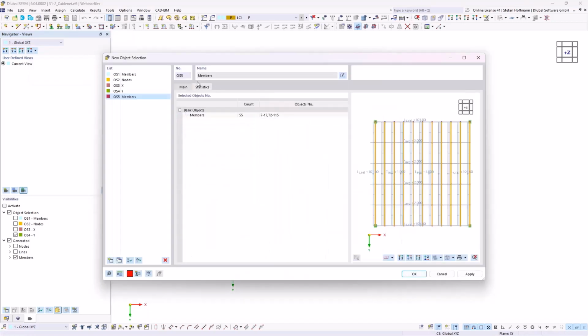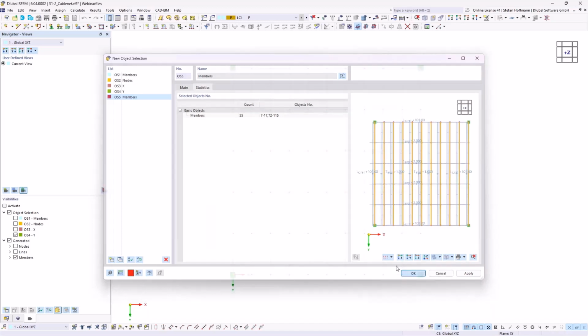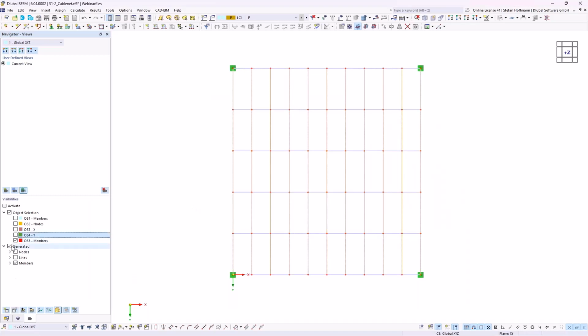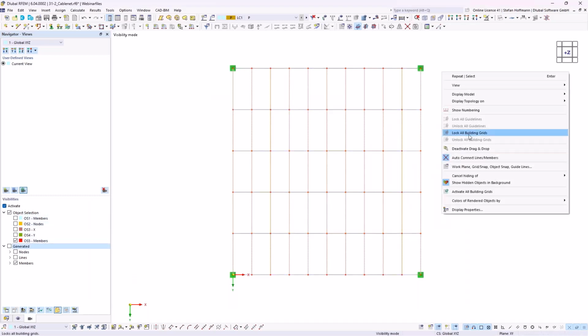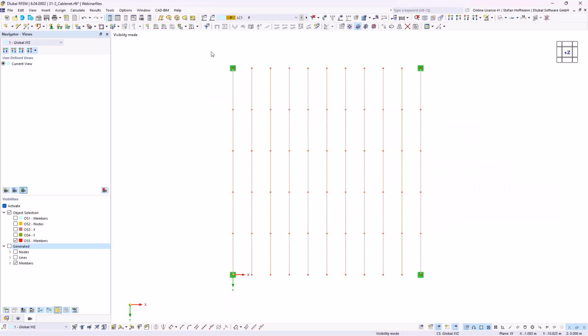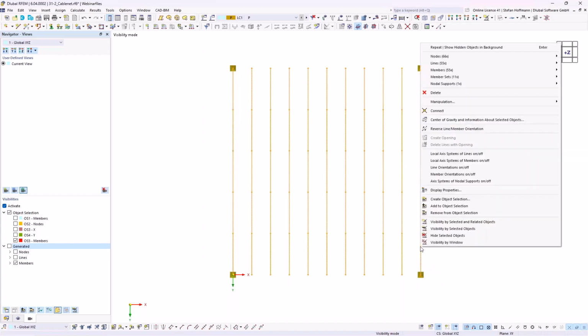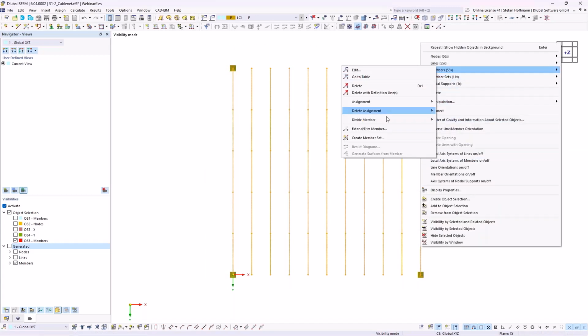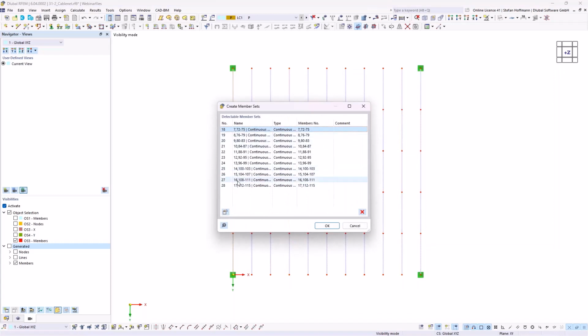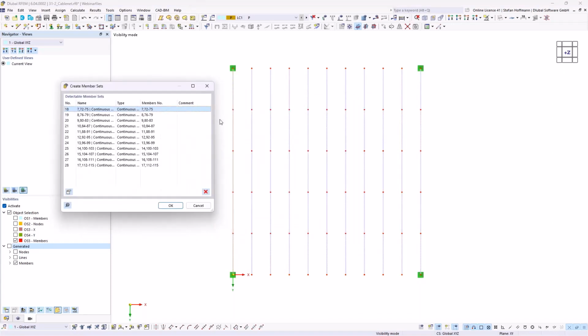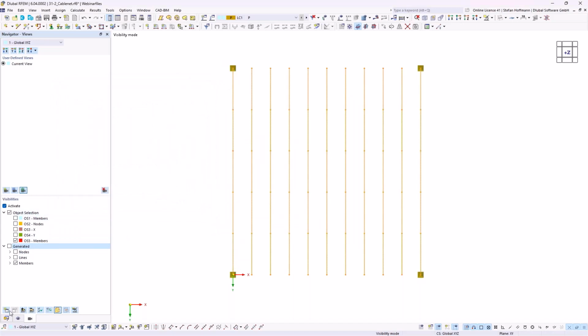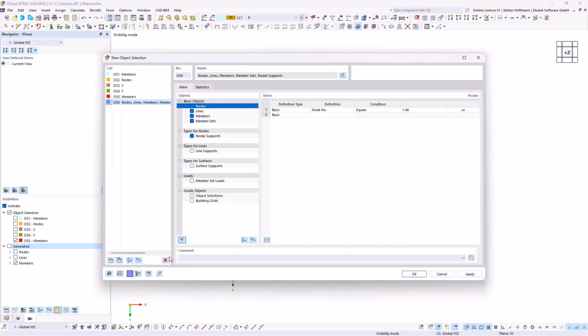If we check the statistics tab, you can already see the yellow highlighted members will be chosen. If we hit OK, and we now only display this visibility, you can see that we get quicker access to our members and object selection, and we can mark everything, right-click on them, choose members, and create member sets. You can see that the program is so intelligent that it will not combine these split members, but it will combine such a row into one member set.